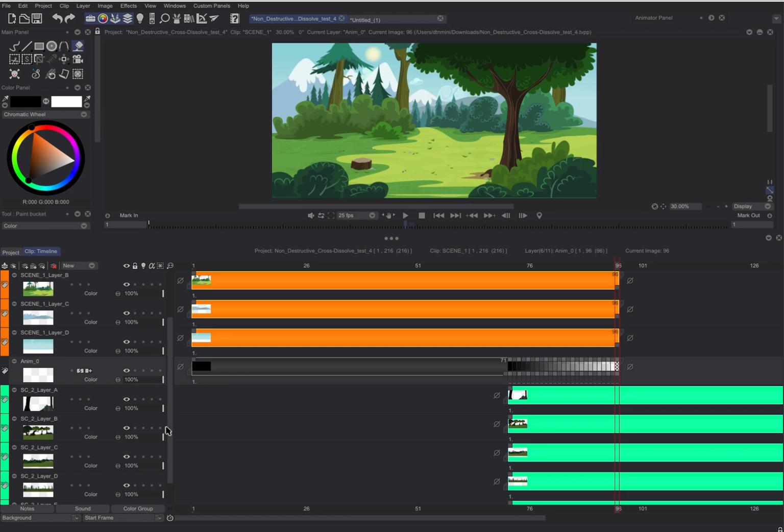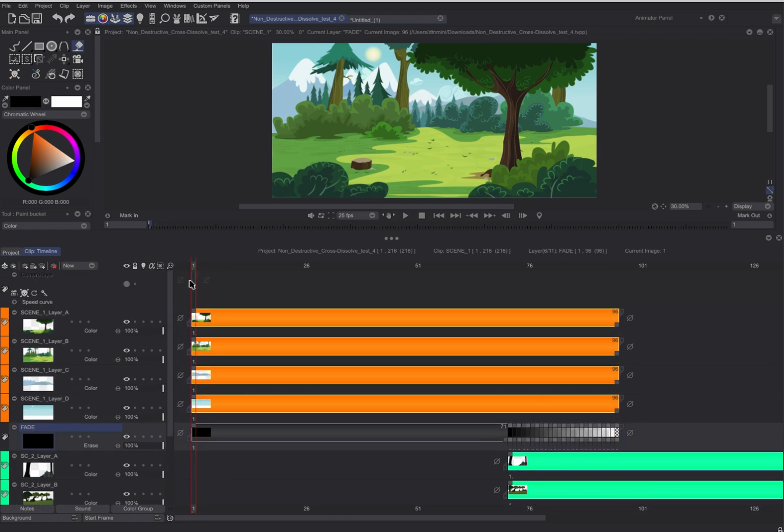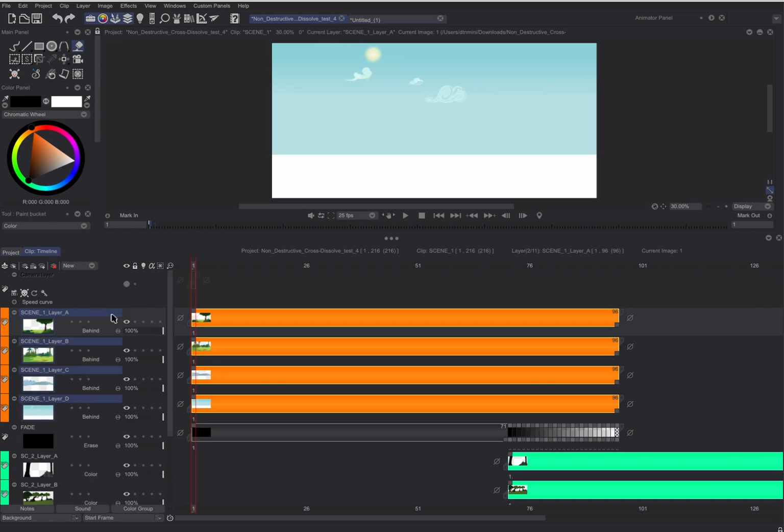Okay, so now what I'm going to do is change this fade layer. Let's go ahead and label that. I'm going to change this from color blend mode to erase blend mode. You'll see why in just a moment. Now let's go up to this top scene, the topmost layers for scene 1. We're going to select all of those and change those to behind blend mode.